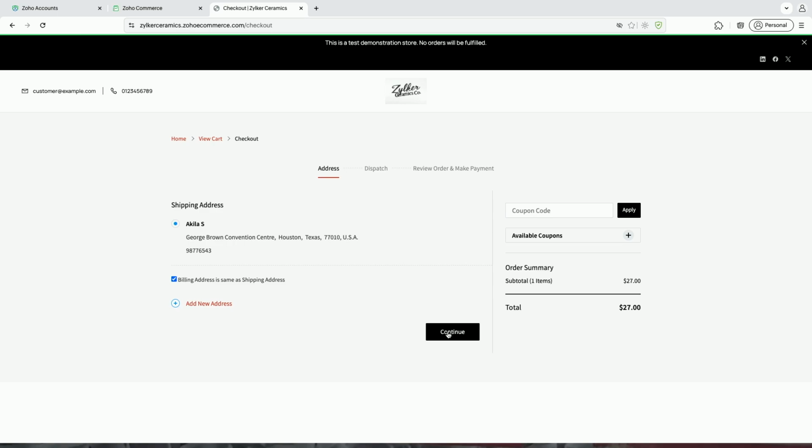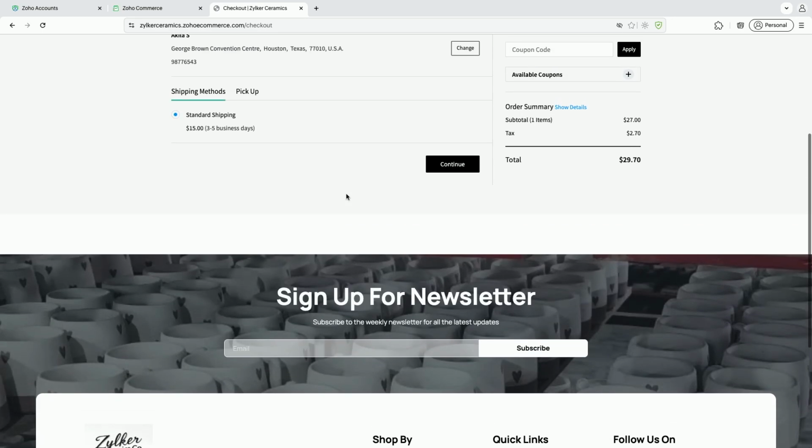So you can also save multiple addresses. Say you have a home address and an office address, so you can pick that. Once you proceed, depending upon the address, you can configure different shipping zones, and for each shipping zone, you can also configure different shipping rates. So depending on the address, the shipping rates will be shown here. And we also support pickup locations as well.